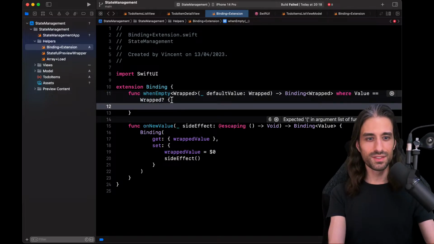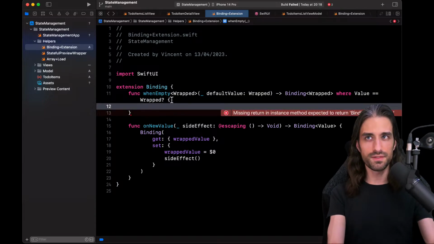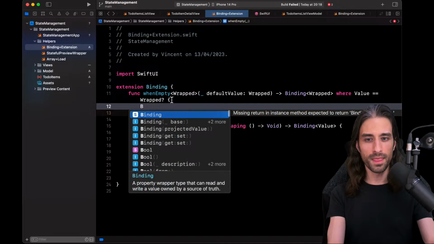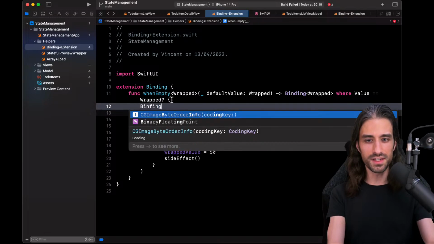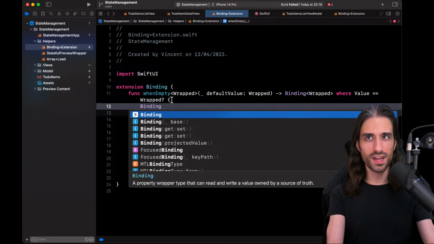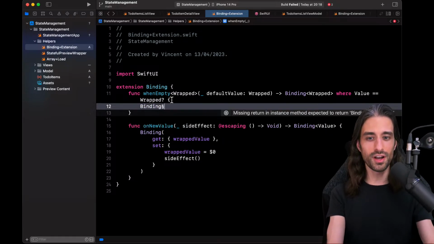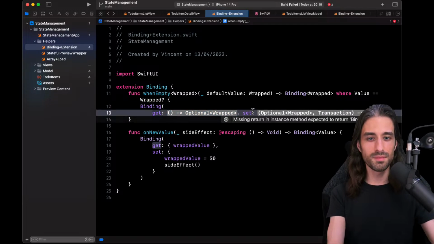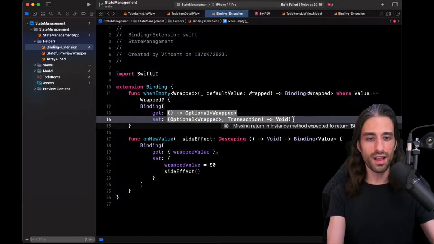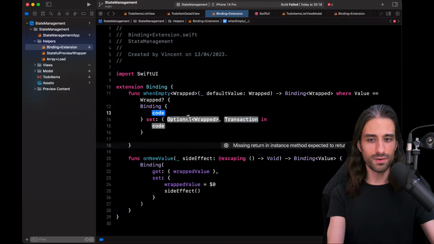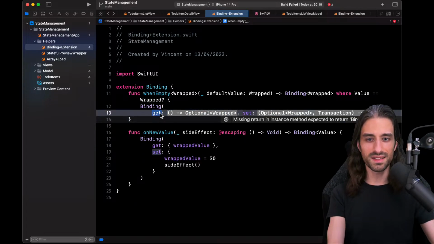Okay, so now let's actually implement this modifier. So we return a new Binding. Once again, you're going to hear me say something I've said a lot in this course: what is a Binding? A Binding is nothing more than a getter and a setter, right? I don't want to write it like that.